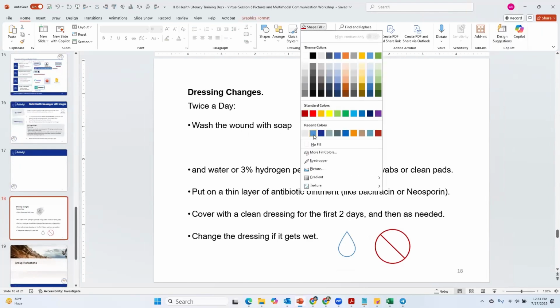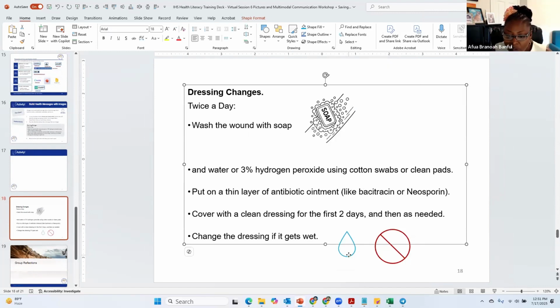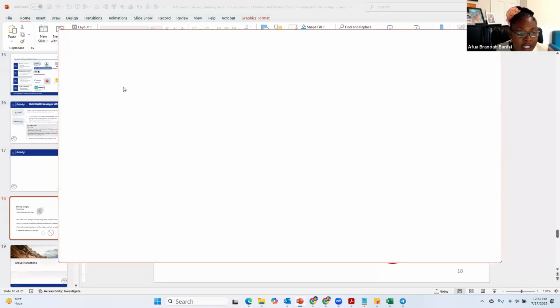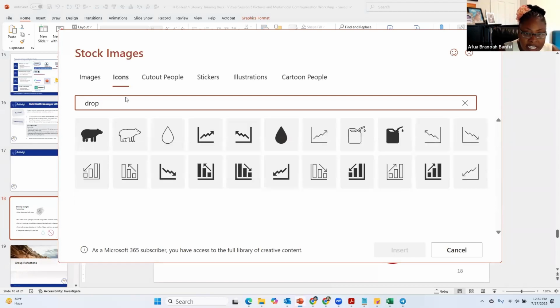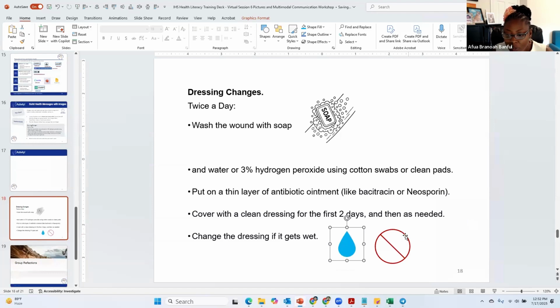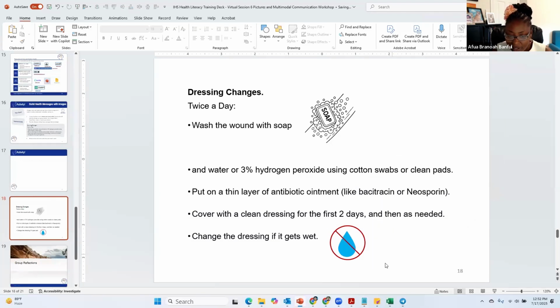Blue. Okay. And actually, let's change this graphic to be a fuller water drop, because I feel like that is more clear than the empty one. So they do have a fuller water drop here. And we probably want the cross to come to the front, right? So there. There you go.